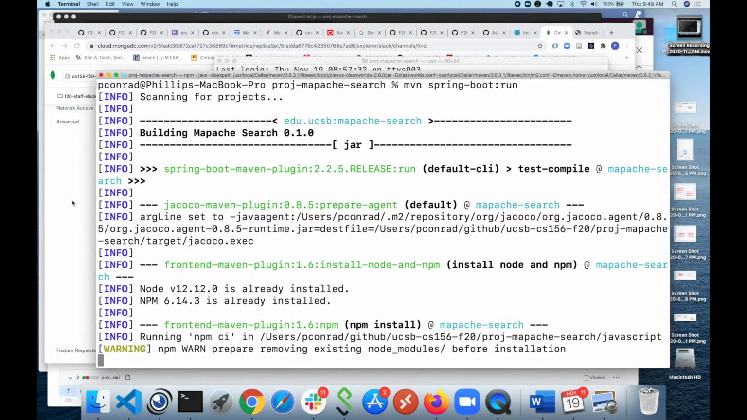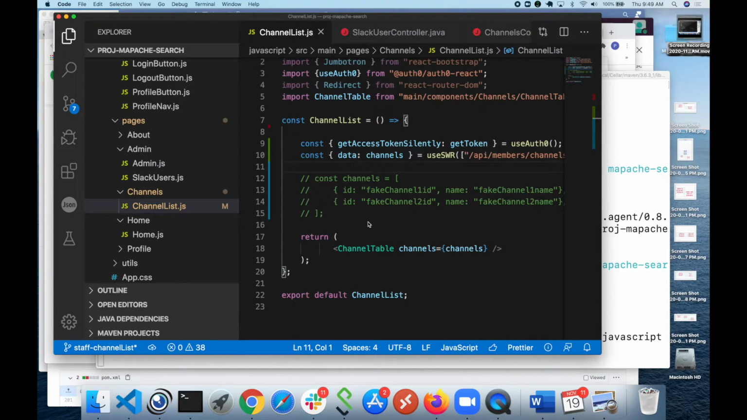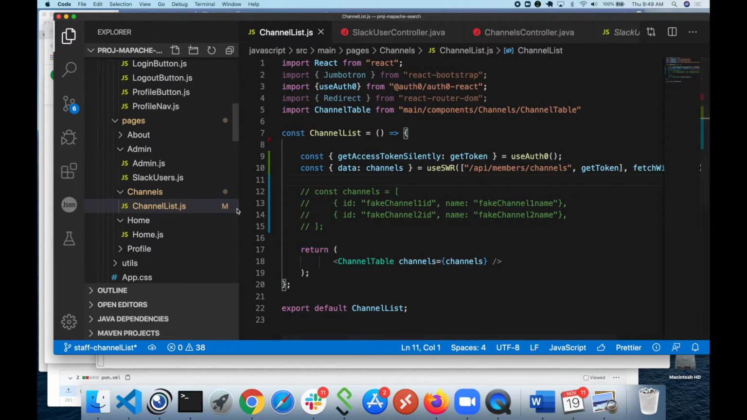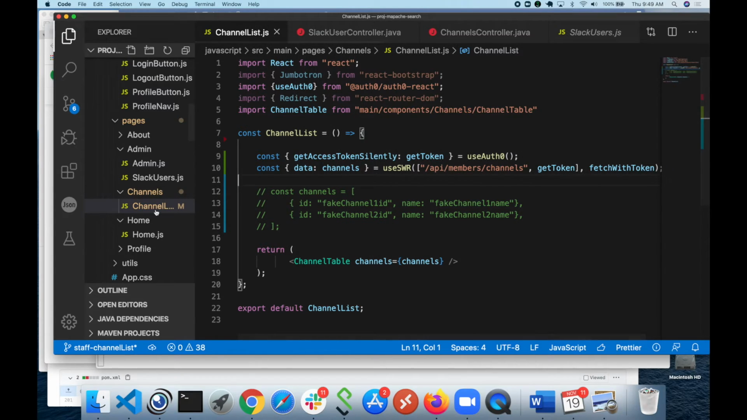So while that is working, let's just come back over here and again review what we're doing. We're in the front end at this point. We're about to build a table of all the channels that are in the Slack workspace. We are using Auth0, which basically gets our authorization to be able to do this.